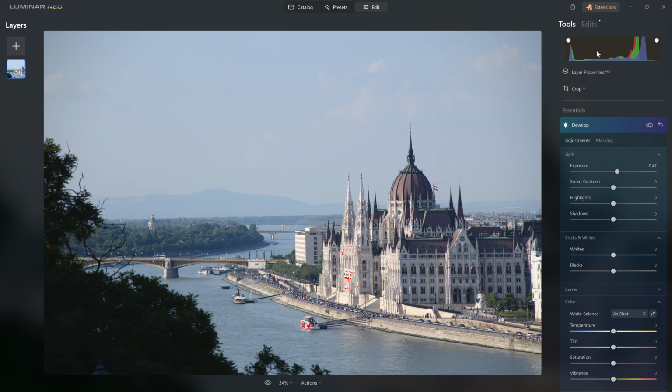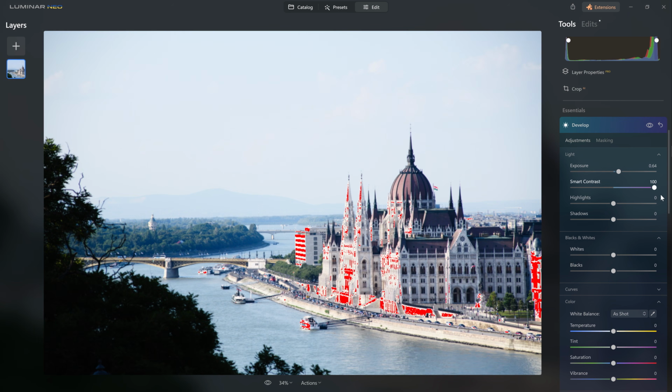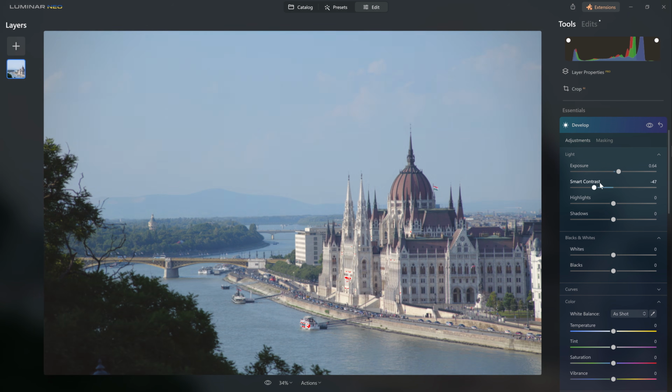And while this isn't an absolute rule for every photo, a good guide would be to have most of your data distribution falling towards the middle of the curve and just not clipping off left and right. So that's why I'm just boosting this up a little bit, and we can see that we have a nice spread of data here. The next slider down, Smart Contrast, as the name implies, controls the contrast in the scene.